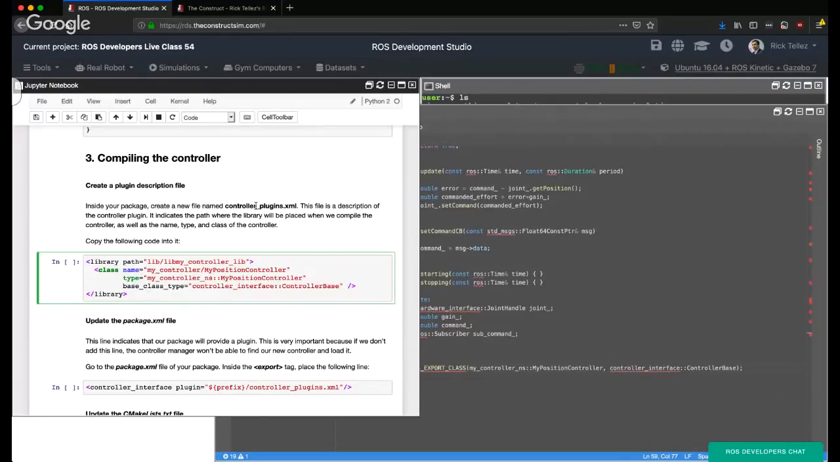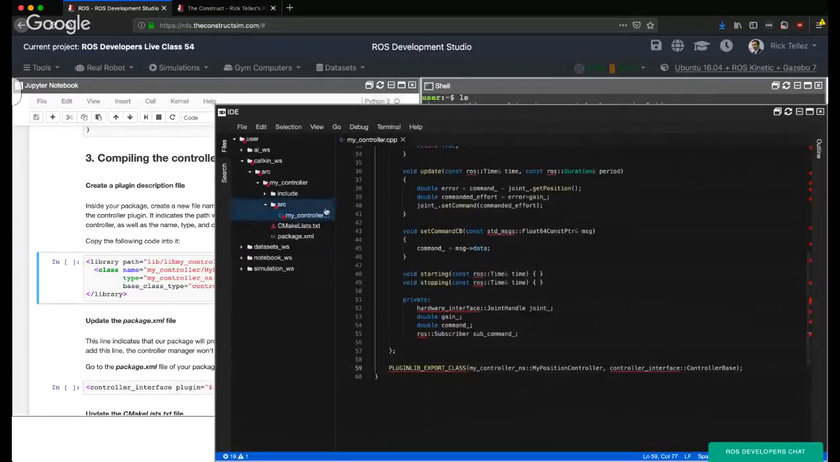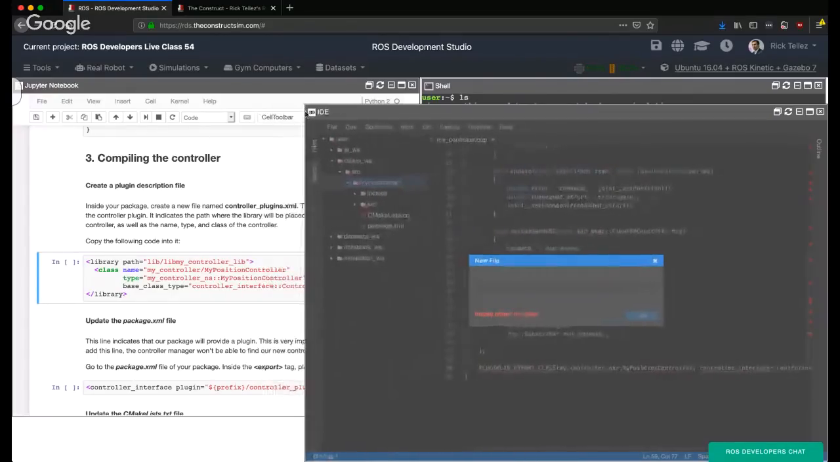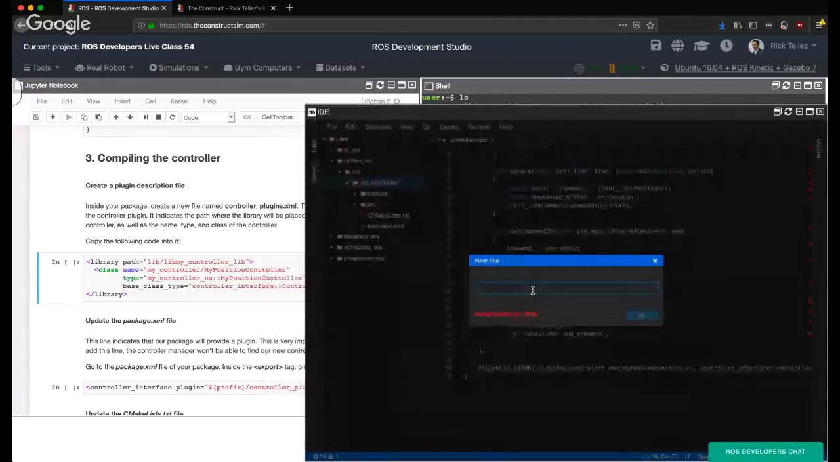Basically is that. Okay, so let's go and create this file. Let's go here. It has to be created inside the source, inside the my controller directory, beside the CMake list and the package XML. So go to my controller, right click, new file, and then you have to call it... I don't remember, that is why I put the notes here. Yeah, controller underscore plugins dot XML.